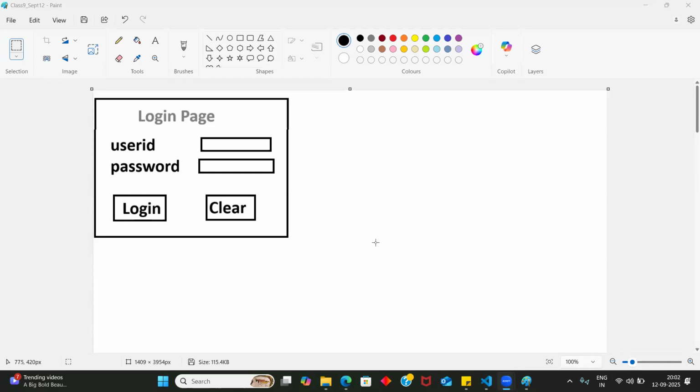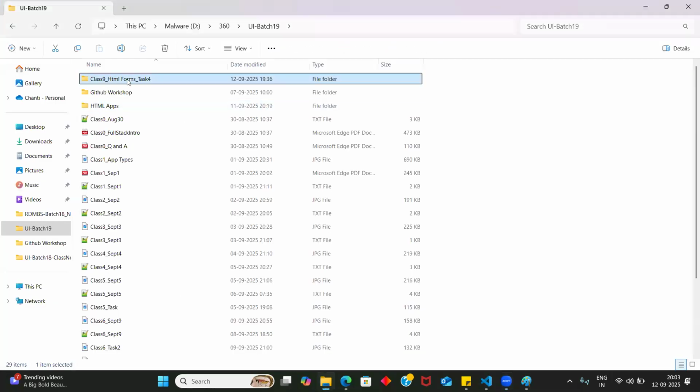After that, guys, I was planning to explain this login page end to end with all the use cases. That's the plan for today. And after that, I'll be giving you a few forms to practice as part of task four. Yeah, this is your task four.